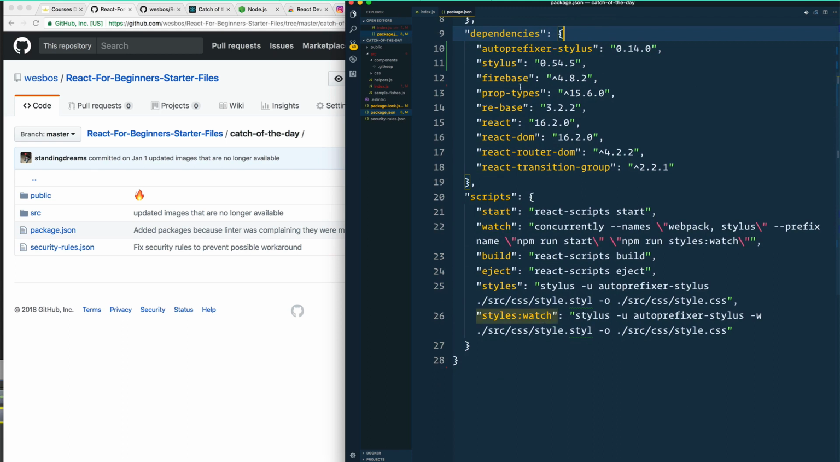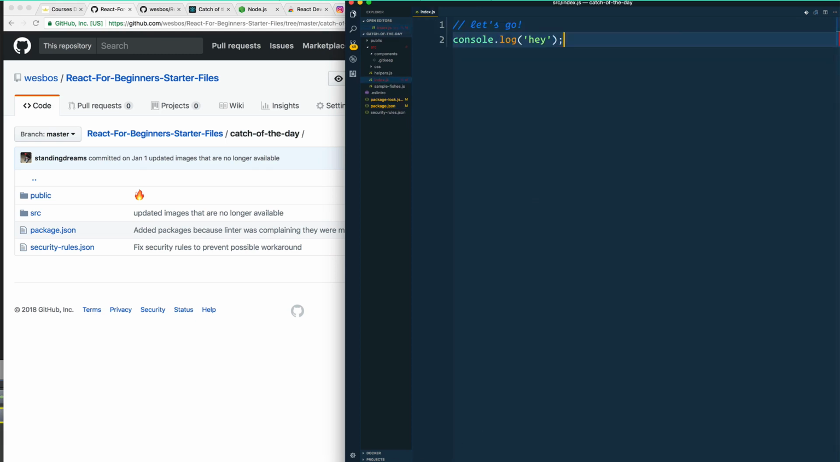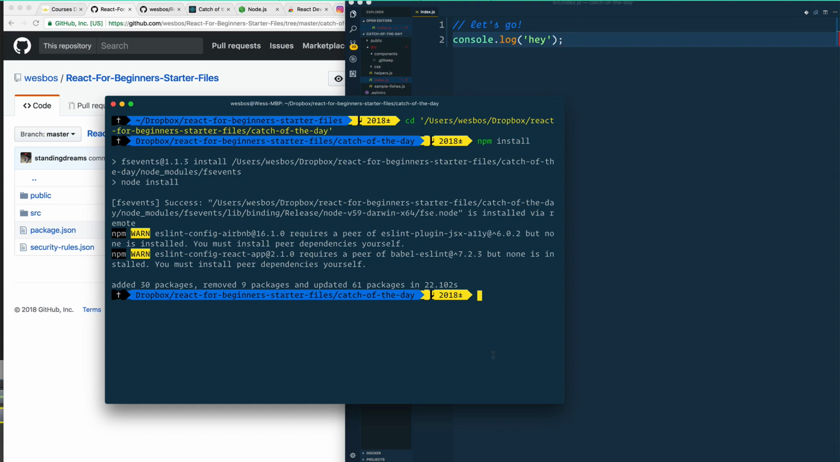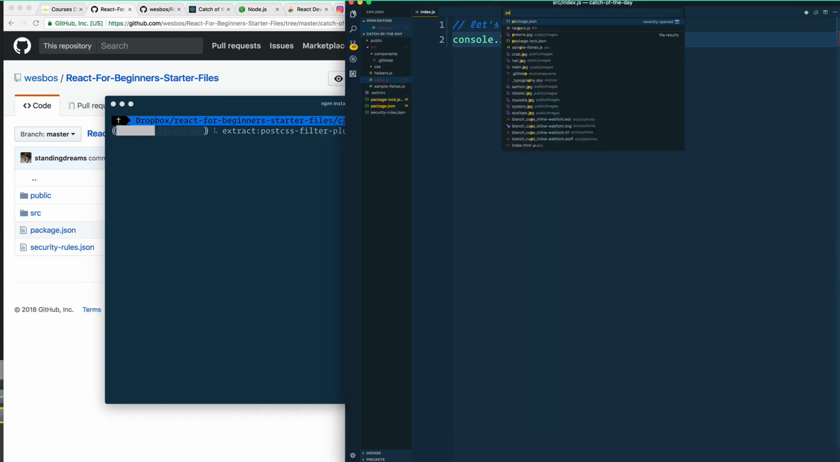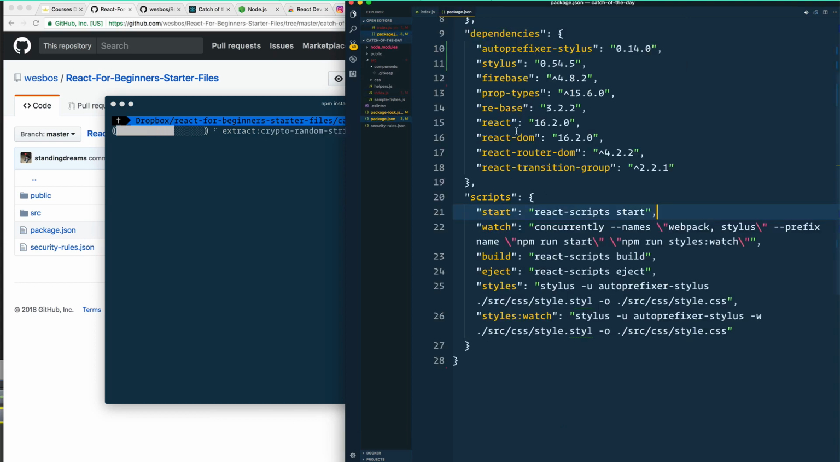Finally, we've got some scripts here. I'll go through what all these different ones are, but we're mostly just worried about the start command right now, and that's going to run the Babel and the Webpack through this thing called create React app. So let's open up our terminal here, and I am in the Catch of the Day folder, and we just need to go ahead and type npm install, and that's going to fetch all of those dependencies from our package.json, and it's going to go and download a copy of each of those so that we can run everything locally and run our compile.